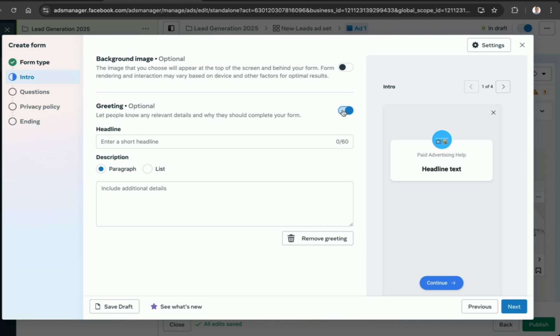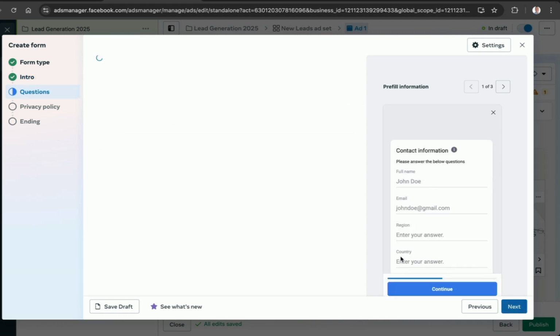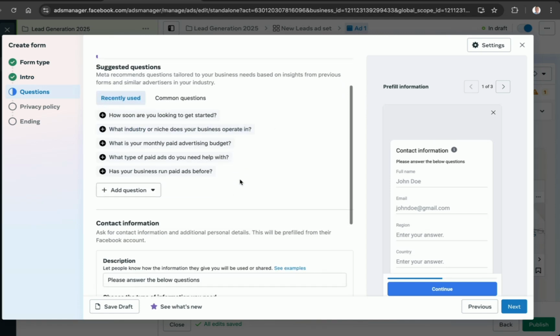So if you want someone to see a welcome message from you, you can highlight the blue button, enter a small headline with something like, smart choice. We hope we can help you. Just let us know a few details about what you're wanting to achieve, or something like that. I normally go through to just the next stage, and I like to ask a couple of screening questions.